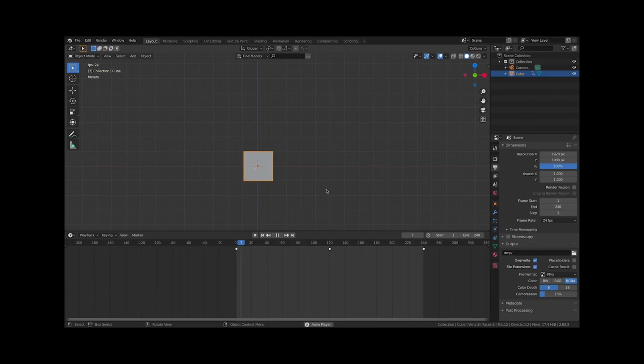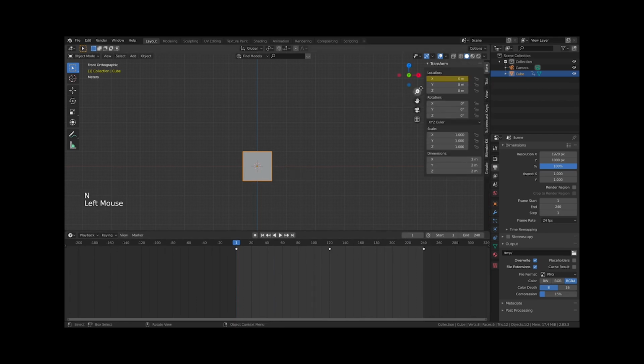But as you can see, for example, if I grab it, you can see that we have here auto keying on, which tells us that active keying is turned on. And for example, if I grab this cube and move it to the side, you can see that now immediately we have keyframes on the location, rotation and scale as well. And if I rotate this cube and scale it, we immediately replace all the keyframes.